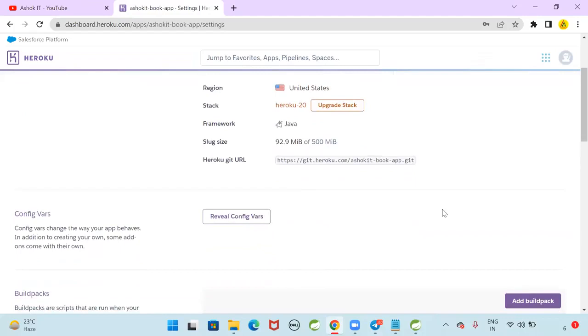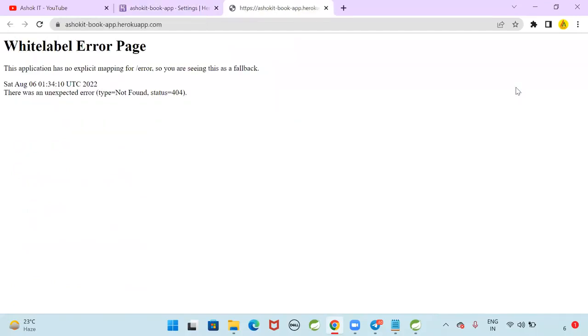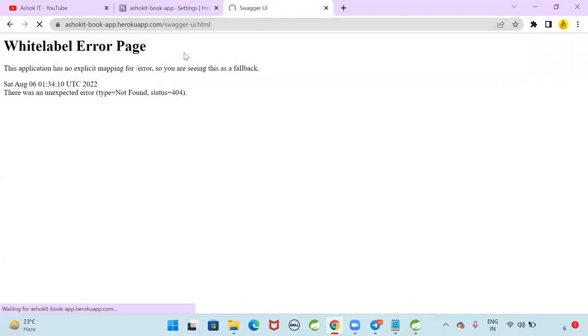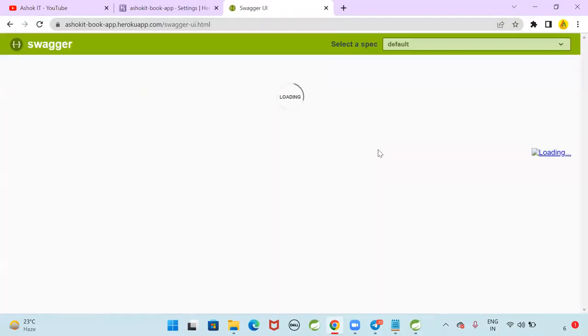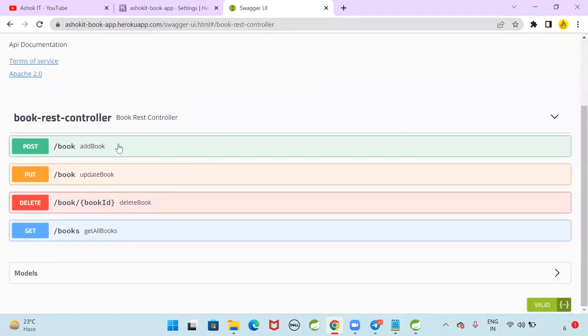I have renamed my application. Okay, click on open app. Open app, Ashok IT book app. Now let's go to swagger-ui.html. This is my Swagger UI. This is the book REST controller, /book: post request, put request, delete request, get request. So there are four methods available in the REST API.